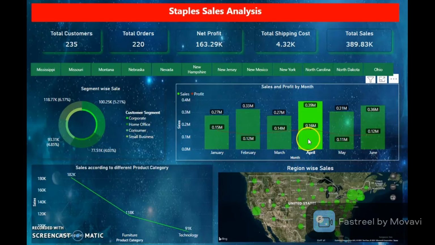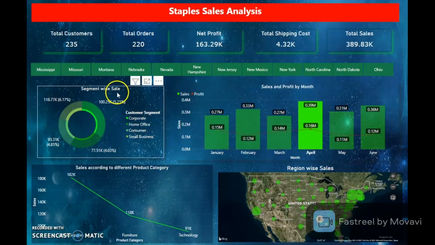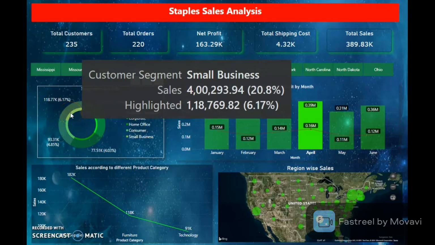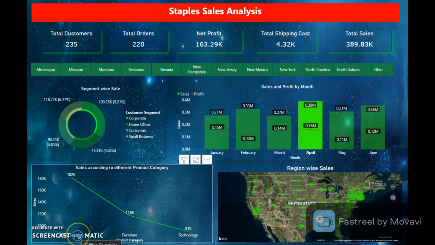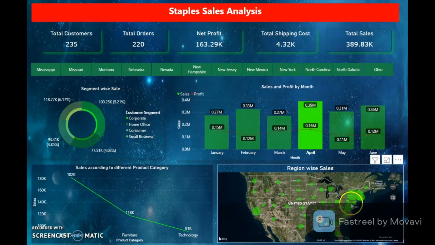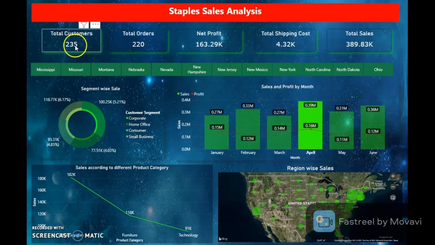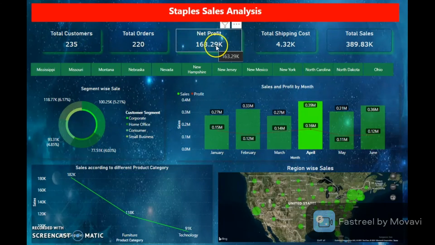As we can see, in the segment-wise sales, the customer segment small business is contributing 6.17% of the total sales, and office supplies being in demand in the region of New York. And the total customers are 235, the total orders are 220, the net profit is 163.29k, and the total shipping cost is 4.32k, and the total sales being somewhere around 3 million.